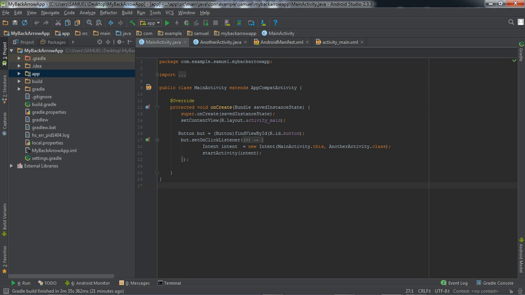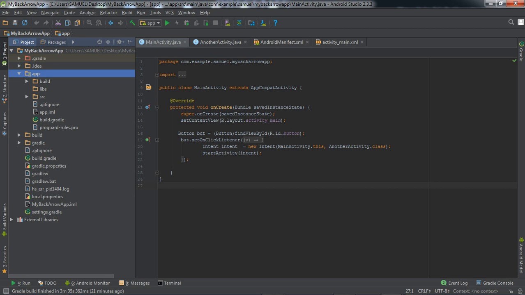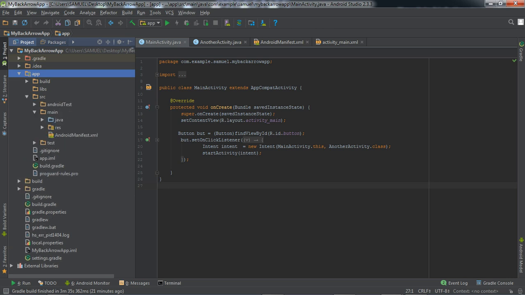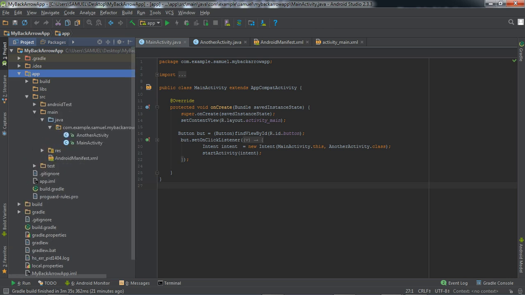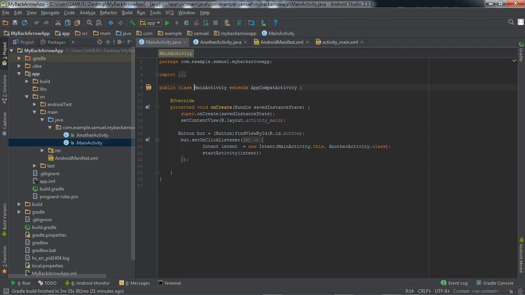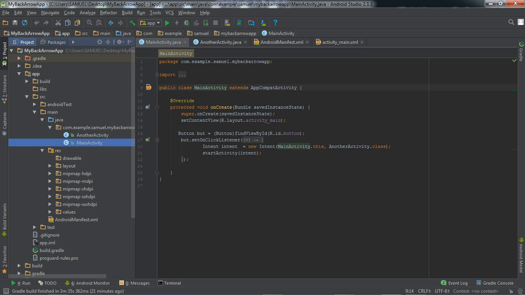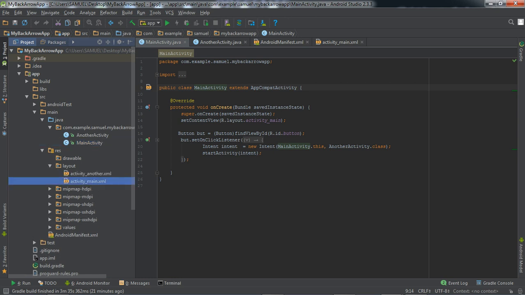So the first step is to create a new project. I've already created my project and I called it my back arrow app, as you can see here. The moment you create your project, Android automatically generates your Java file in your app, which you can find here in source, main, and Java. It creates this file called MainActivity.java, and it also creates an XML file in your layout folder called activity_main.xml.